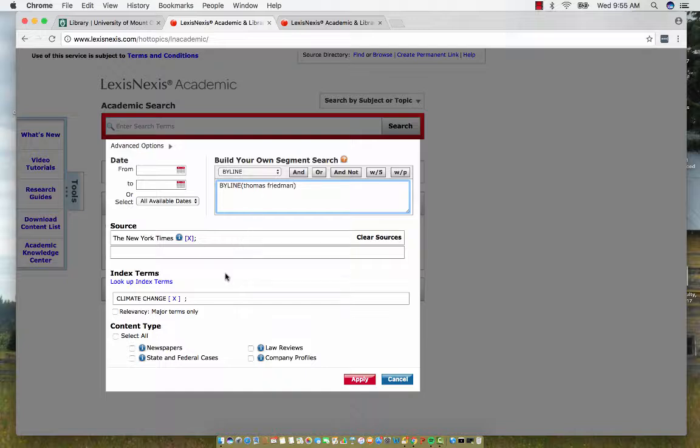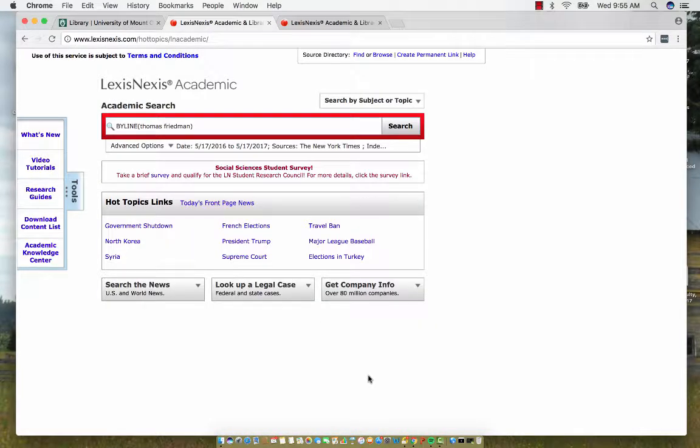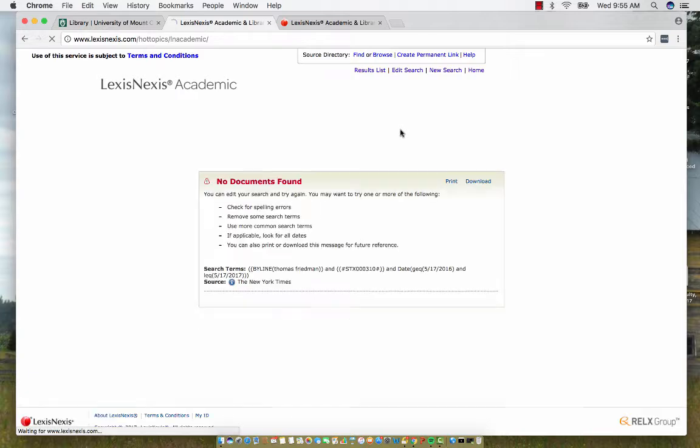So now I've got something very specific. New York Times newspaper about climate change by Thomas Friedman. And I'm going to do in the last year, the previous year. And I'm going to apply. And I'm going to search.